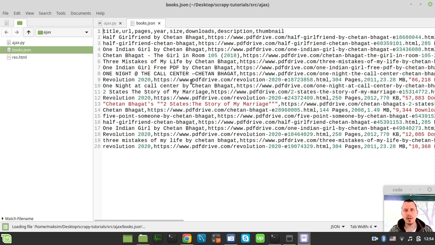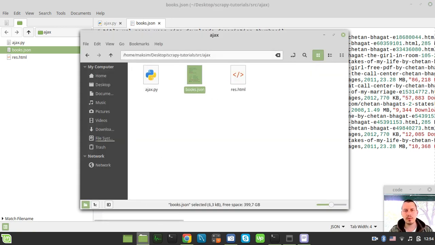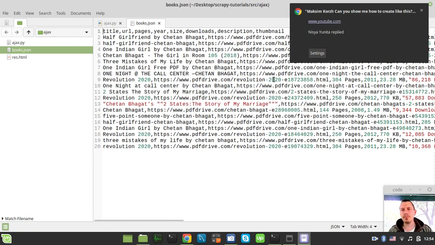Okay, it seems like we got our data extracted here. So I just want to open this in LibreOffice to make sure it looks proper.